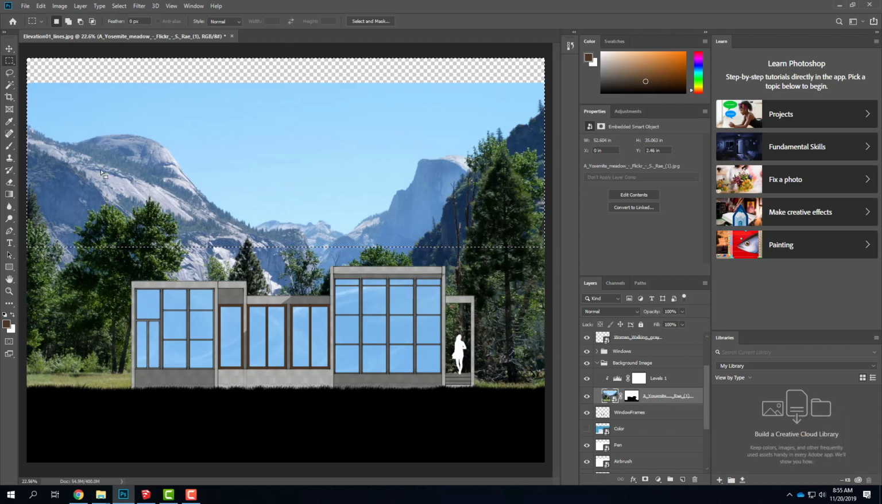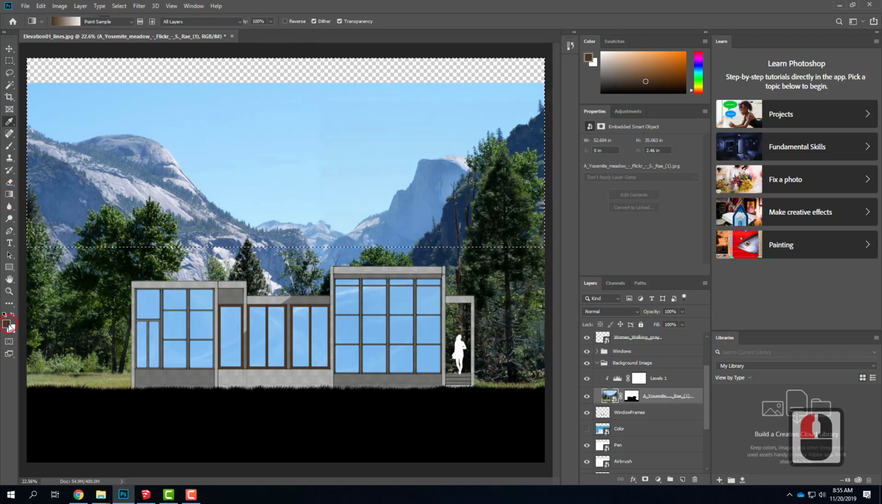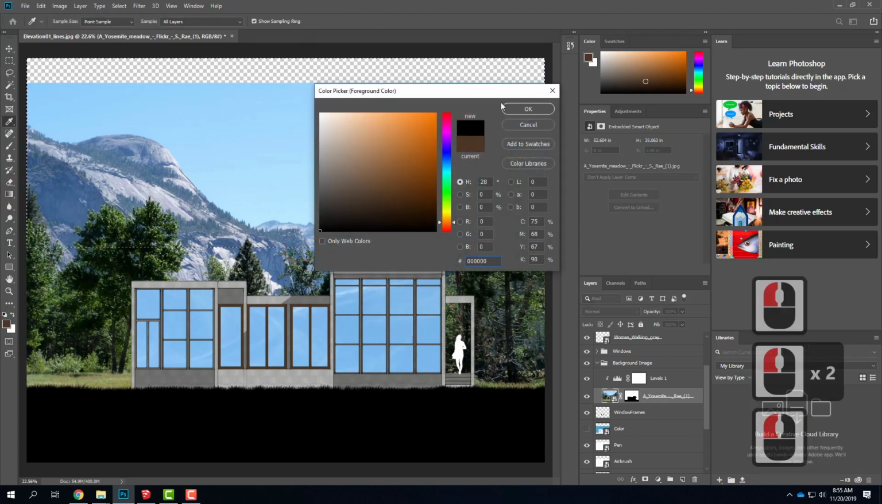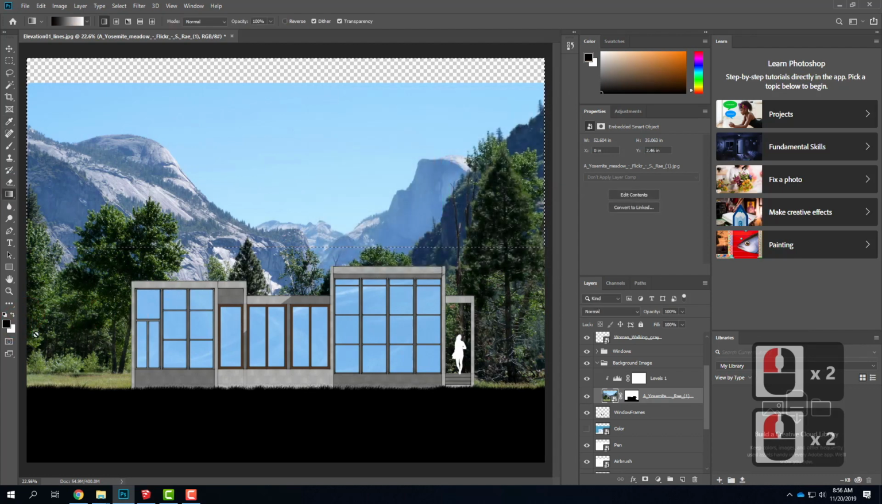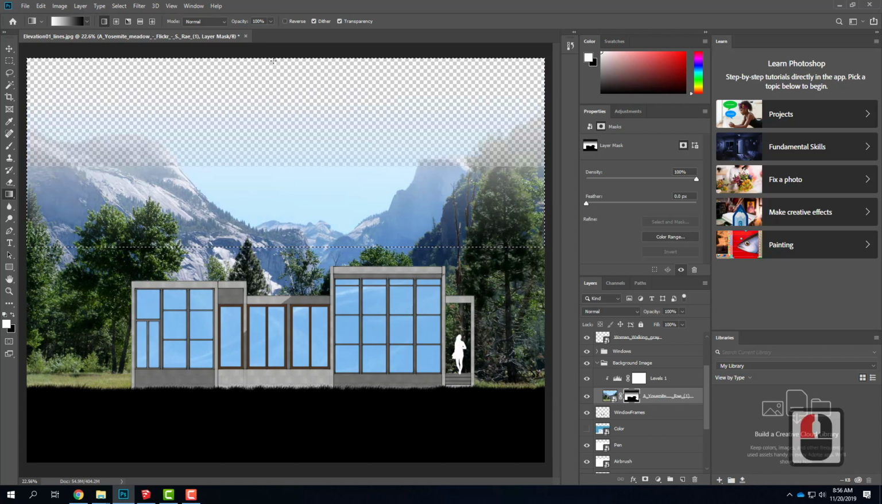And so as I create that fade, I'll do it with the gradient tool. So there's the gradient tool. I need to make sure that my two colors are black and white. My foreground and my background color are black and white. I need to make sure that I'm on the mask itself. And then I can draw a line with that gradient tool that's going to control how that fades away into nothing.